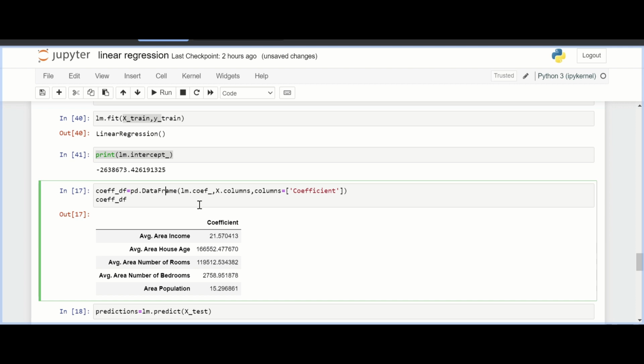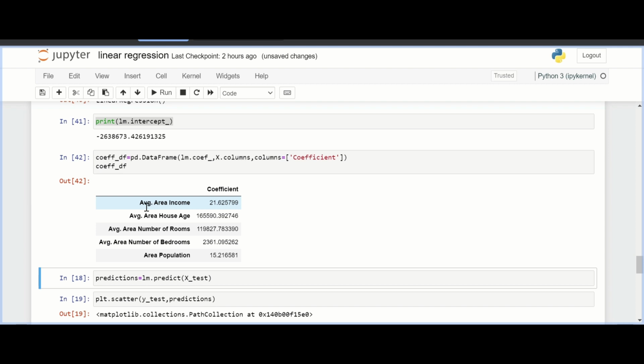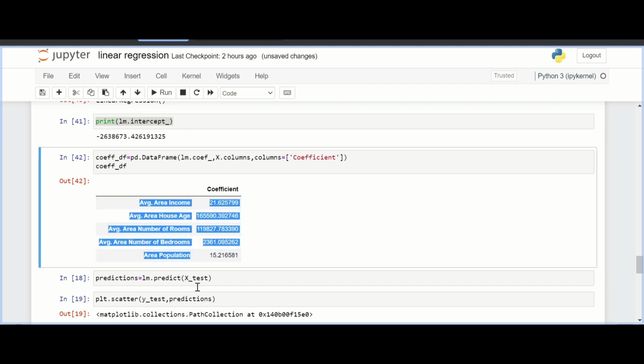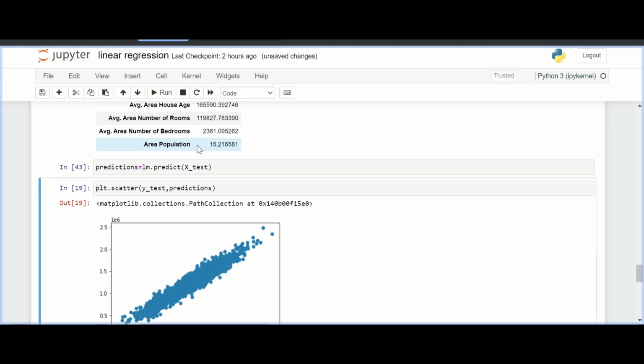Coefficient is what? If we have x1, x2, that is, one variable with a value assigned to the variable, say 24 a1, then 24 is the coefficient. So we are getting the coefficient of all the input variables.